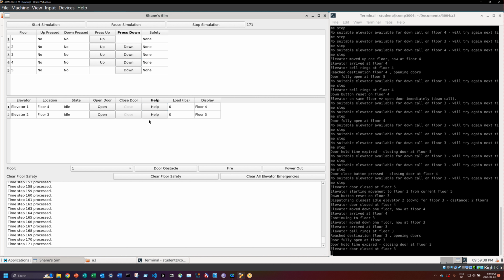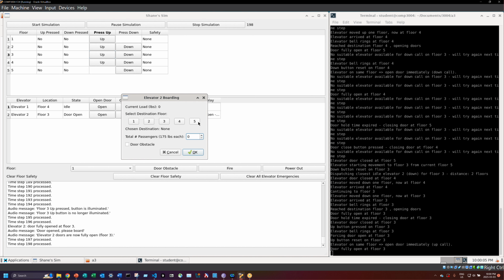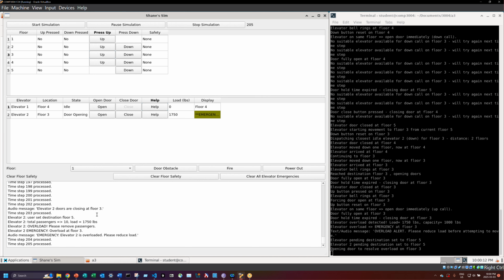And so we're then going to move on to the safety event. The first one we're going to do is overloading, because I find it the most interesting. And so we're going to go to floor 3. We're going to press up, and they're going to go to floor 5. But we're going to put enough people that it overloads. So we're going to do that, and it's not going to let us.